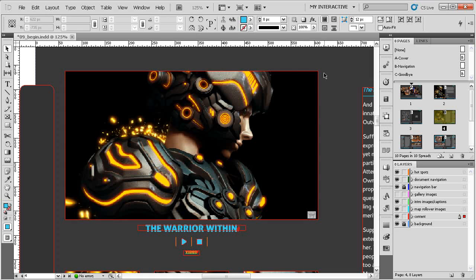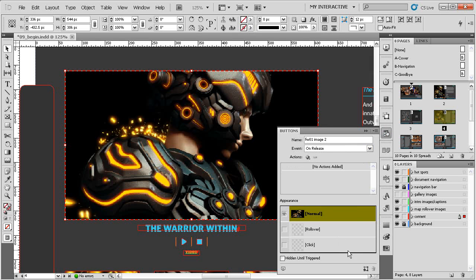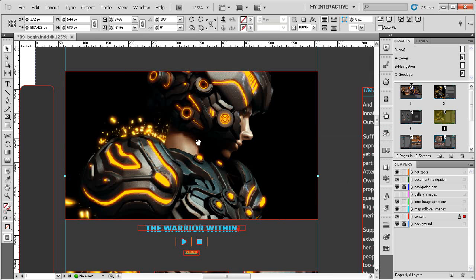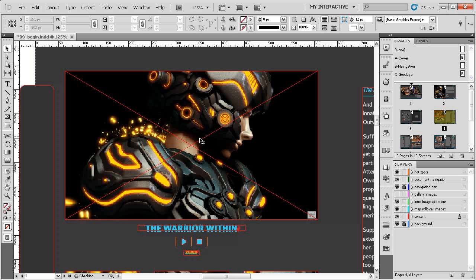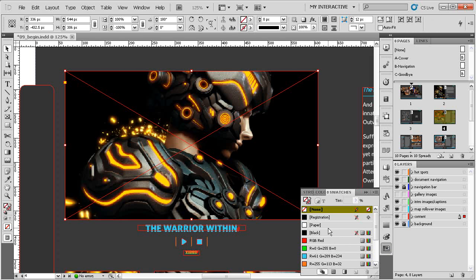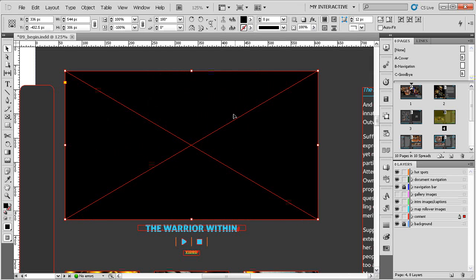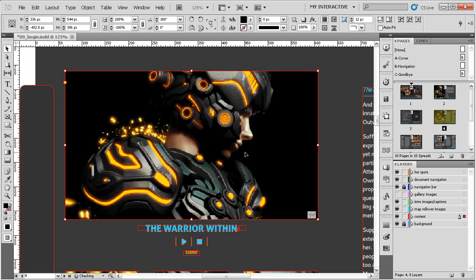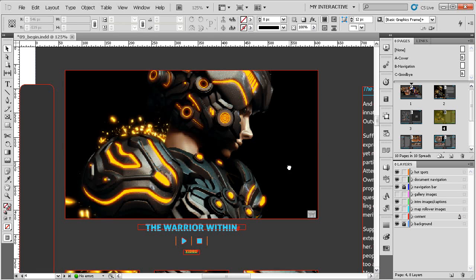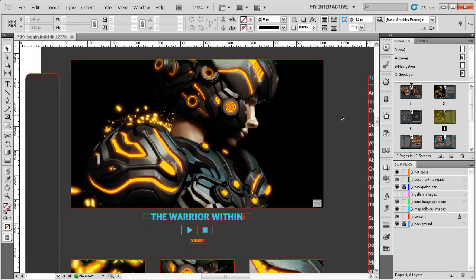Let's go ahead and copy this button, paste it right on top of itself. I'm going to convert it back into an object, so it's no longer a button. And let's select the image in it and delete it. Alright, great. Now let's apply a fill color of black to that particular frame. And I'll take that frame and send it all the way to the back here. Alright, great. Now let's preview again.